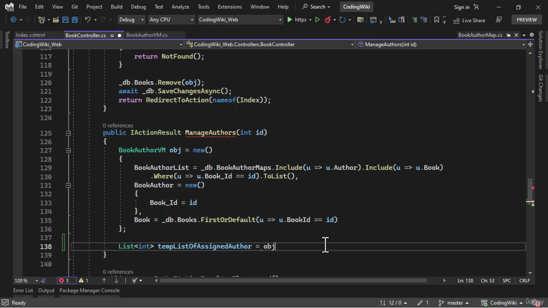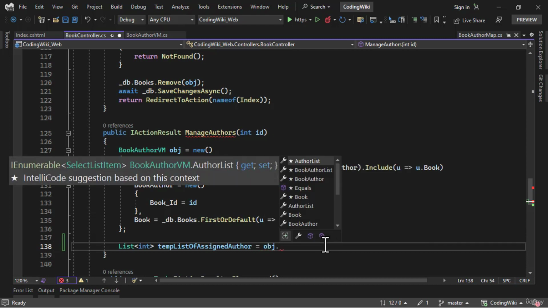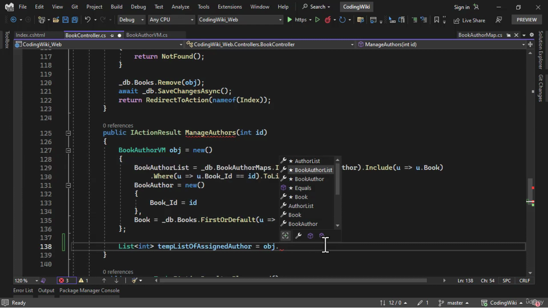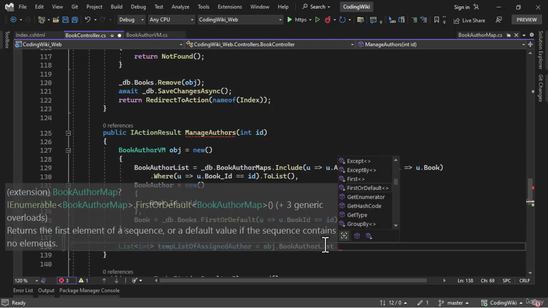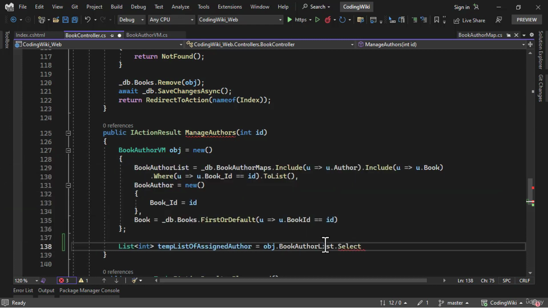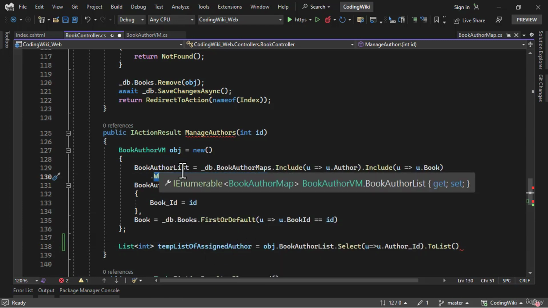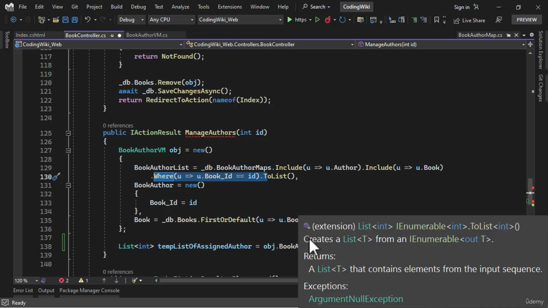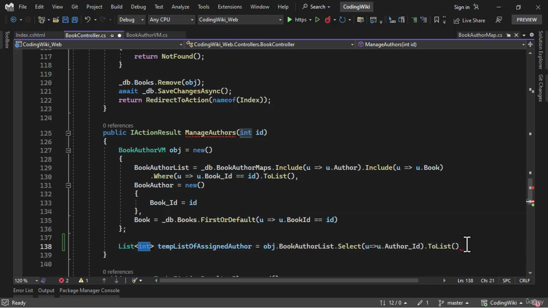I hope you were able to figure out the answer to that is projection. We will be going to obj.bookAuthorList and there we can use a select statement. We only want to retrieve u goes to u.author_id and I will convert that to a list right here. The book author list, we already have a where condition for the book ID. From that author list, we are retrieving the author ID and assigning that to a list of integer.